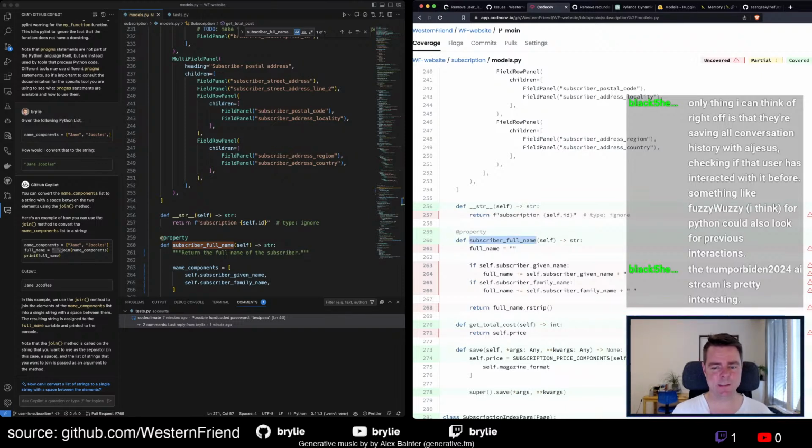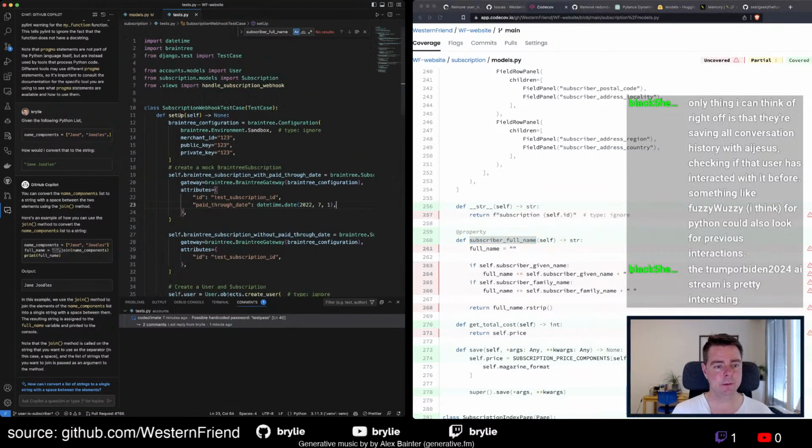All right, so we've refactored the subscriber full name property. Now let's test this subscriber full name property. Now this is the fun part.